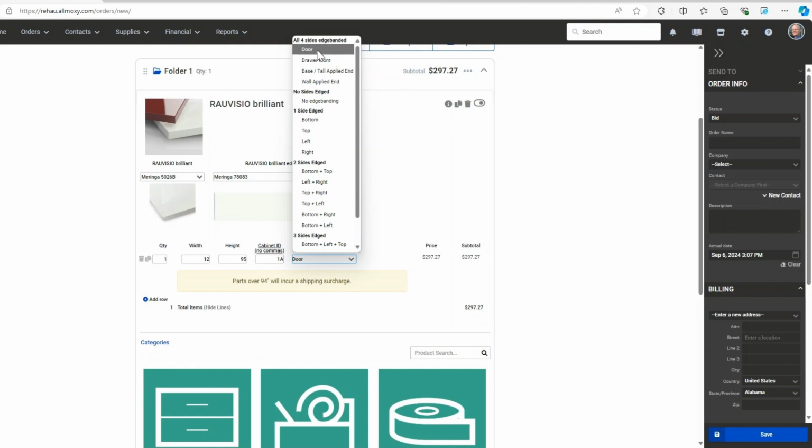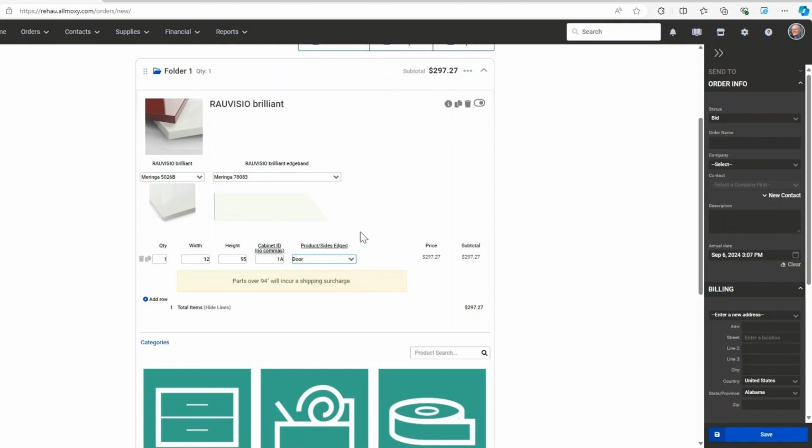You can choose between calling it a door, a drawer front, a base, tall applied end, or a wall applied end. Now, as soon as you want edge band removed, you'll go down to these choices. The first one being no edge band at all, then 1 side, and you giving us the location, 2 sides, the combination of locations where it goes, and then 3 sides. So any combination of edge banding you can choose with this drop-down menu. So we're going to go back to the default of a door.